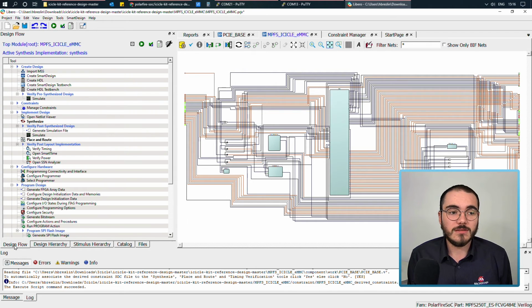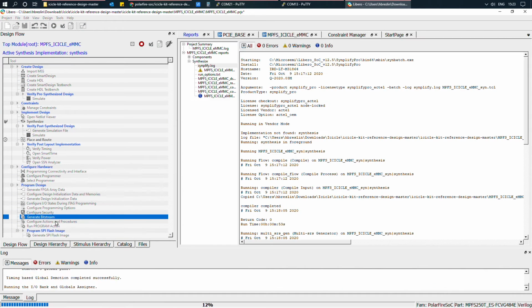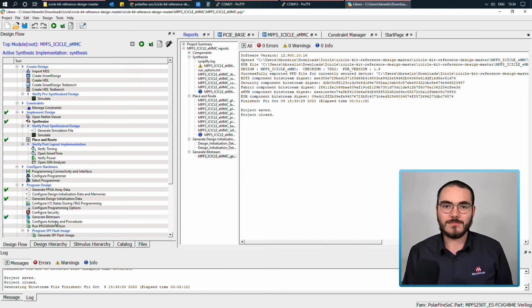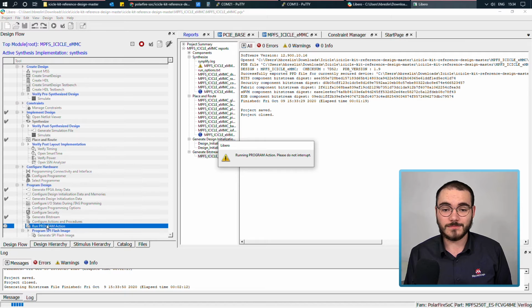Now that they're complete, in the Design Flow tab, I can select Generate Bitstream, right-click, and select Run to run the design flow. Now that the bitstream has been generated, I can program my device by double-clicking Run Program Action with the device connected and powered on.